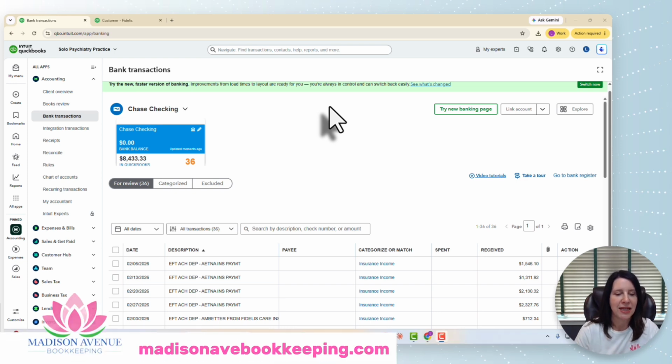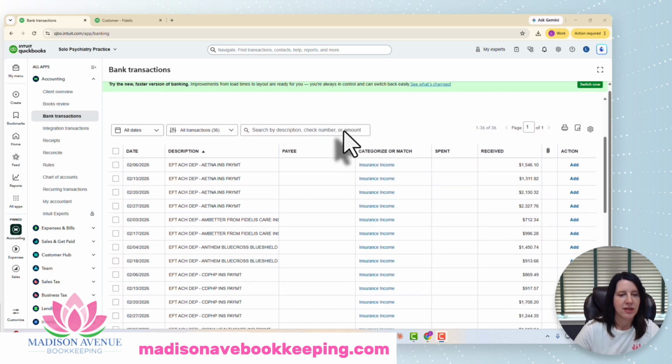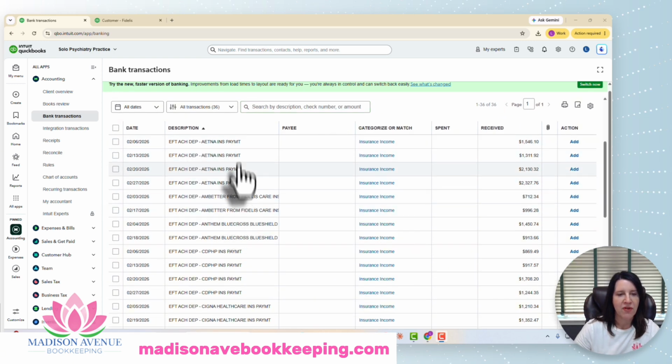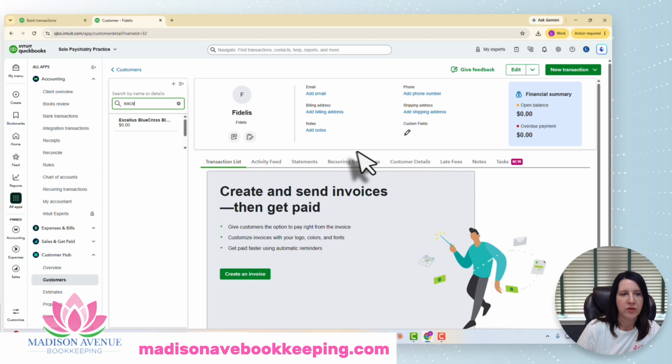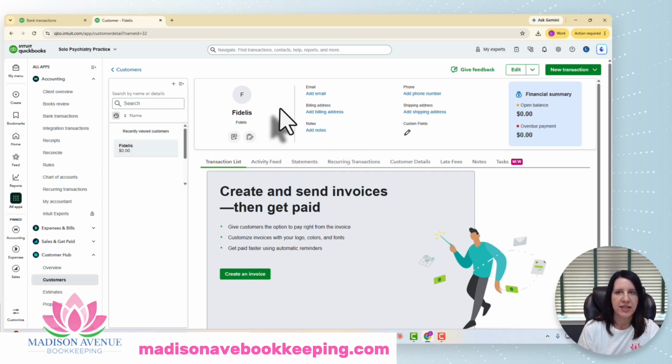One thing I want to mention before we start is that in my demo file, I already have these insurance companies set up as customers. And there's a lot of talk, and I talk a lot about this being HIPAA compliant. You can't put your patients' names or your clients' names in here. But that doesn't mean that you can't put insurance companies in here. So that's totally fine. It's not saying anyone's name.